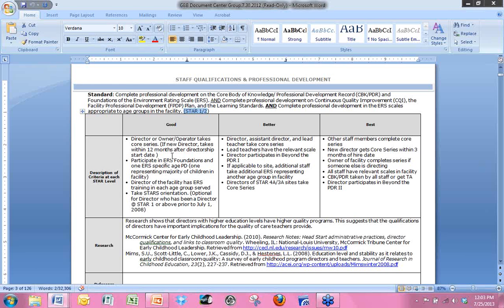So, for example, you might be a Star 4 center. There isn't a star higher than a Star 4. However, you can still continue to grow. You might be a Star 4 meeting all the standards at a good level, but you can still grow to be meeting them at a better or a best level.